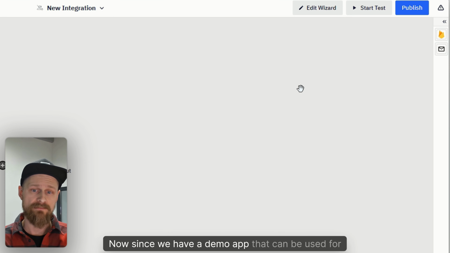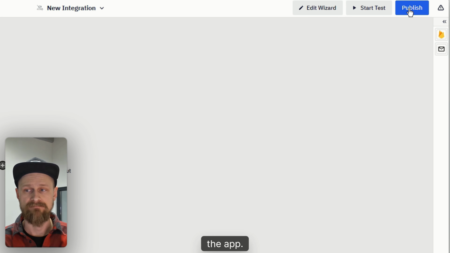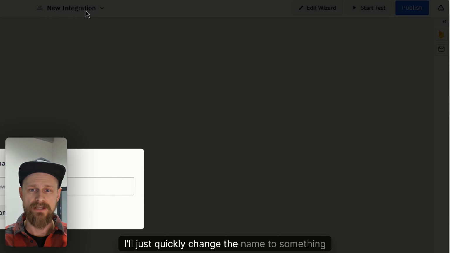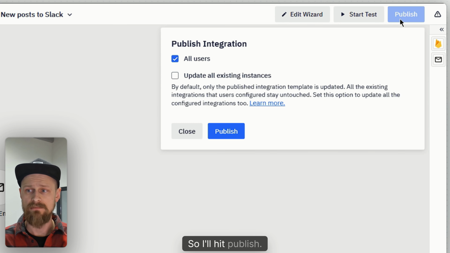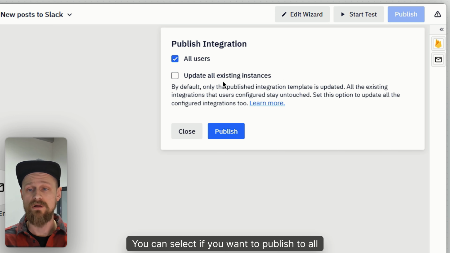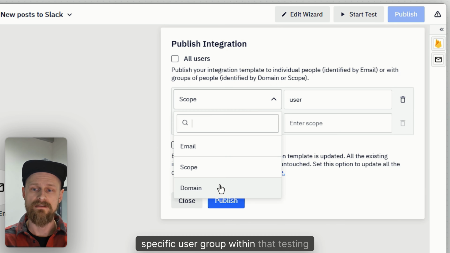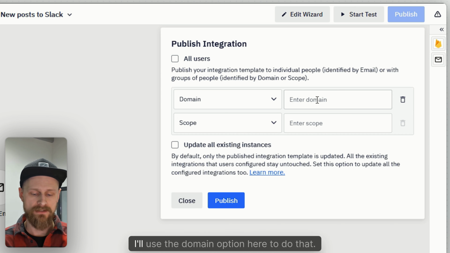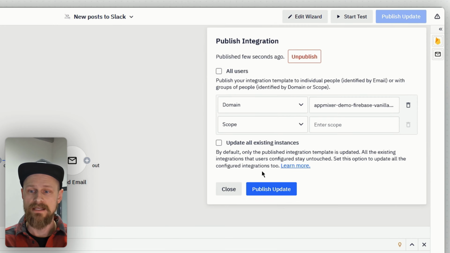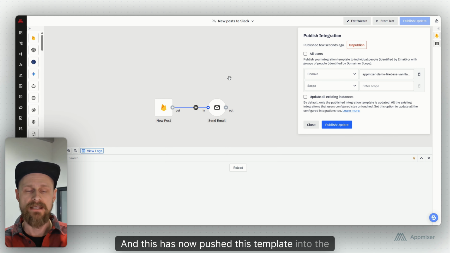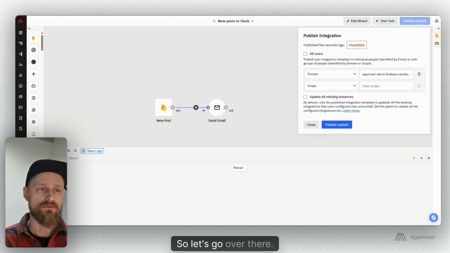Now, since we have a demo app that can be used for testing, I can skip the test and I can go ahead and publish the app. Before I do that, I'll just quickly change the name to something more meaningful. And now I'm ready to publish. So I'll hit publish. You can select if you want to publish to all users, but in this case, I want to publish just to a specific user group within that testing application. And I'll use the domain option here to do that. I'll hit publish. And this has now pushed this template into the gallery in the Sticky Notes app that I've shown before. So let's go over there.